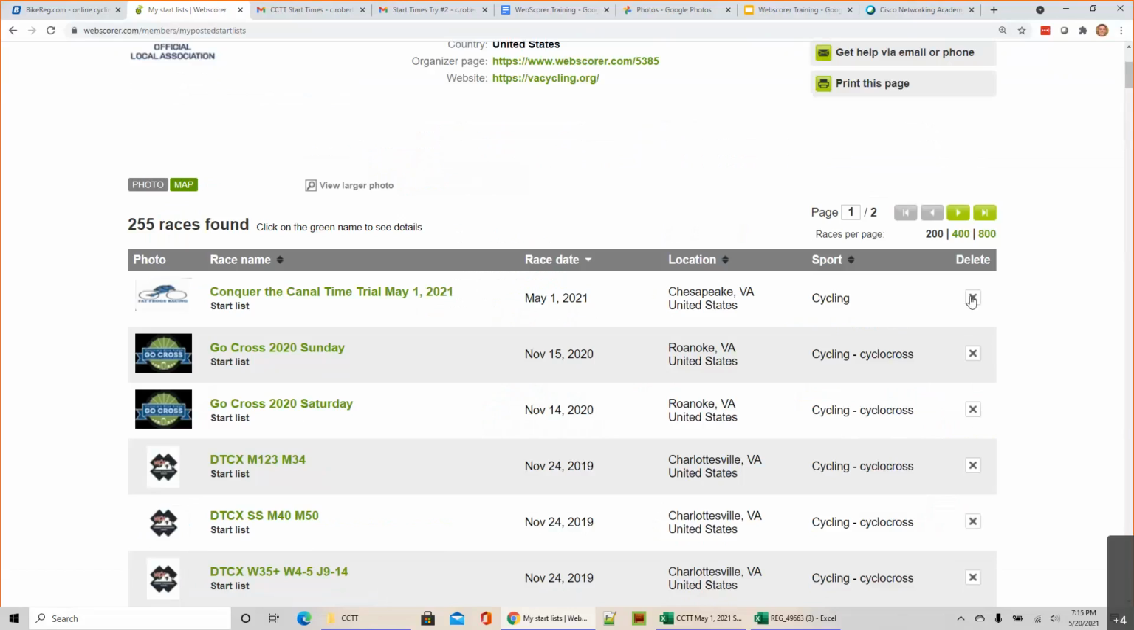Now, if you hit X, you delete it. Try not to delete anybody else's stuff. If you do put something up there, and I encourage you to, go ahead and upload some things, but name it something. I might name it Rob Test or something like that. But try not to give it a valid name unless it's an actual complete start list, and then give it the name of the event, the date, the logo, all that kind of stuff.